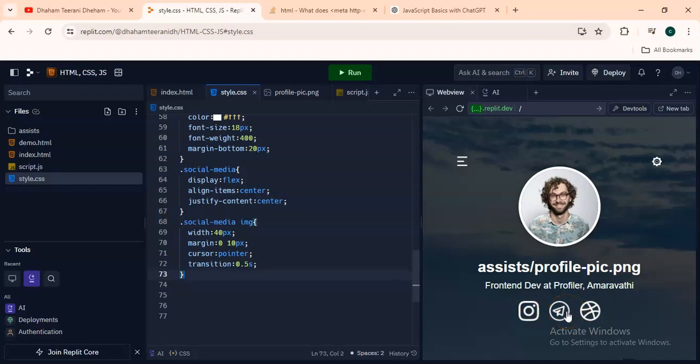Here the transition is applying 0.5 seconds, so the icon will be changing. The cursor here is showing an arrow. When I hover on that icon, the cursor will change to a pointer, so it shows the hand symbol.